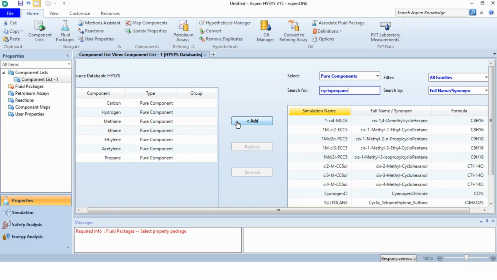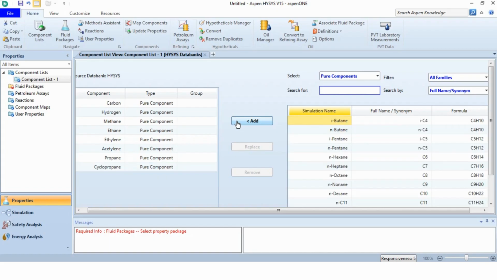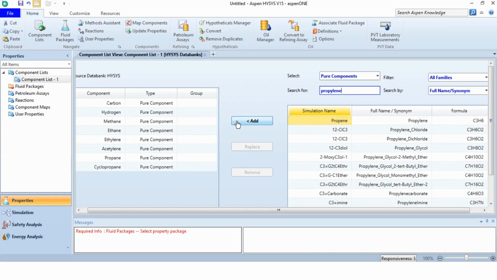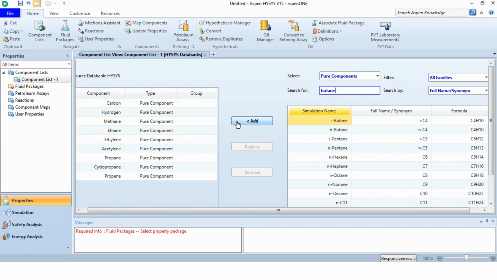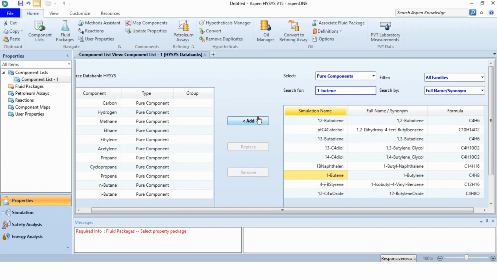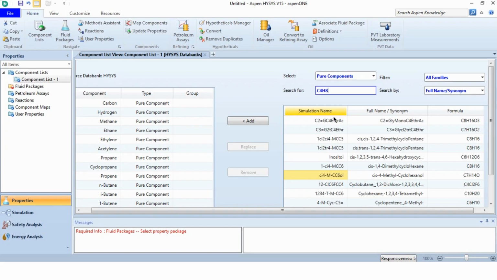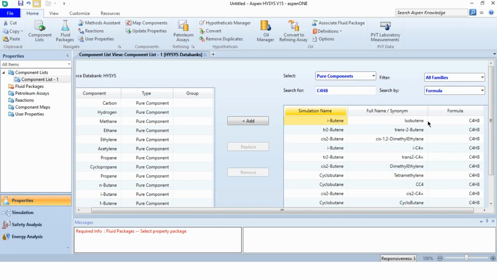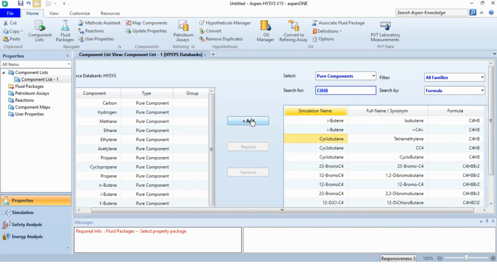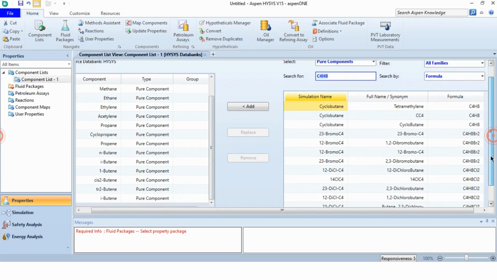Then cyclopropane, which is C3H6, is added. Then propylene is added here, or propene. Then butane, and that is n-butane. Then isobutane is here, as you can see. So we will simply add it. Then 1-butene is added. Then cis-2-butene is not detectable, so we will search with the formula C4H8. So you can see cis-2-butene is added, trans-2-butene is added, and lastly, we will add isobutene or butylene. So we have added all our components in this list.